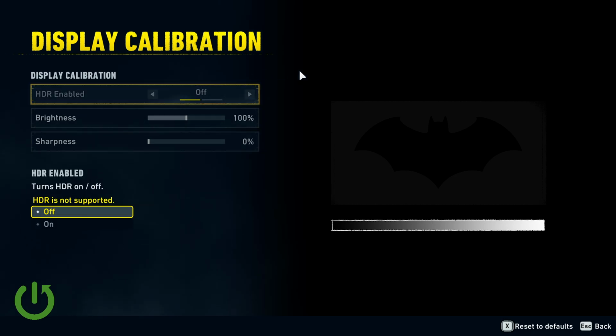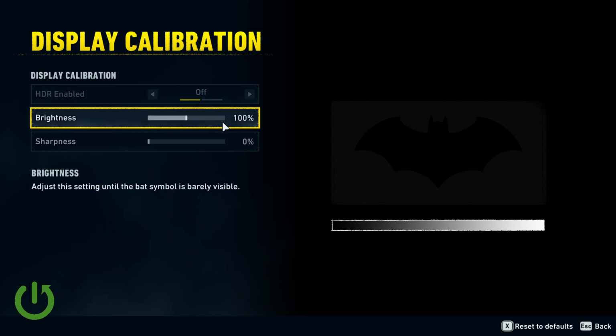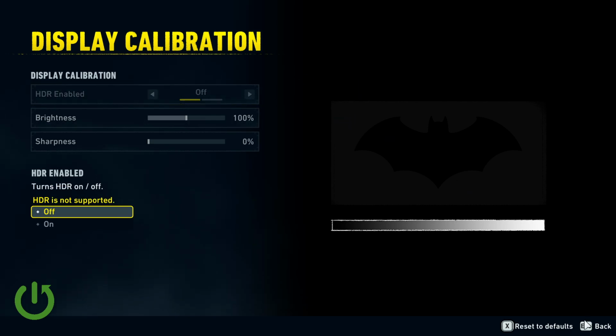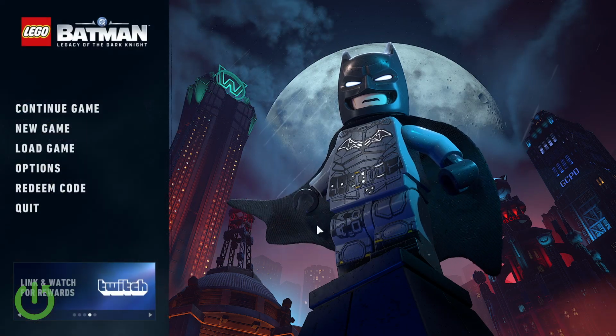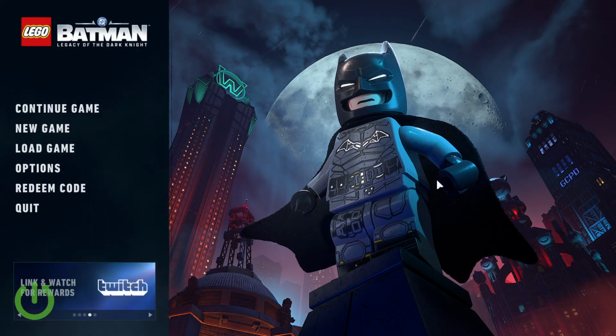If it's supported, I recommend honestly turning it on. And after you make your choice, back out of the menu, close the main options menu, and that's about it.